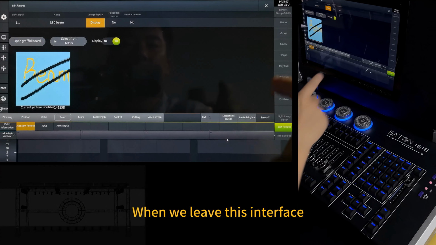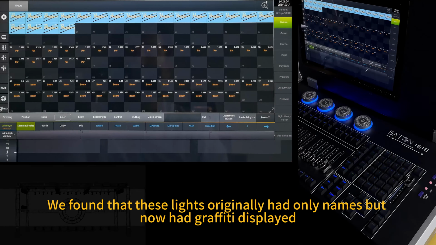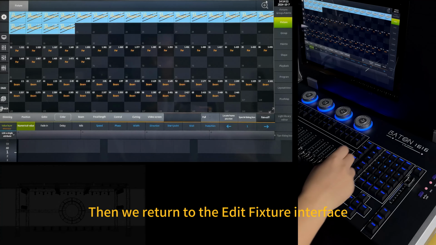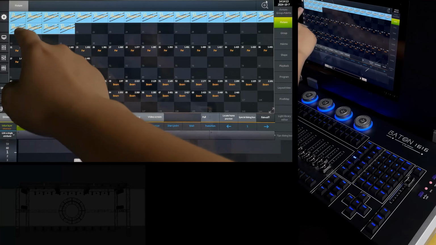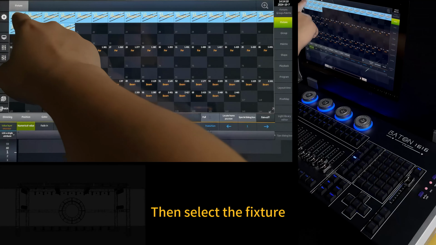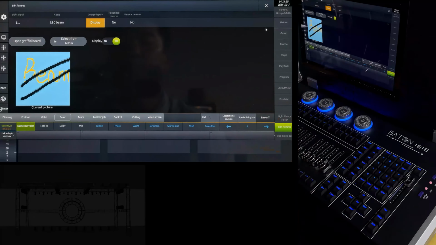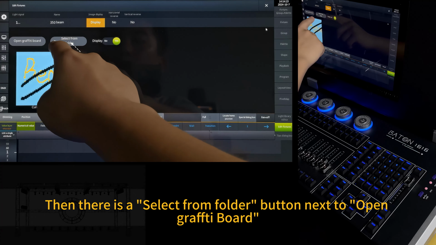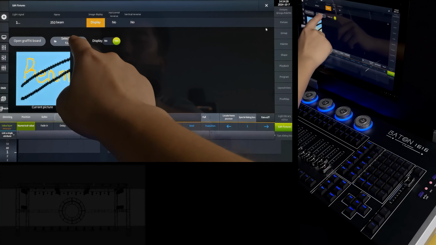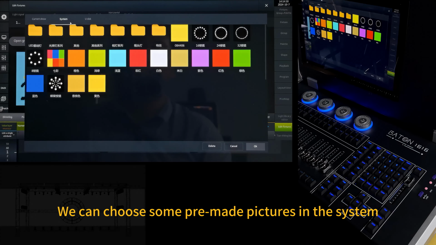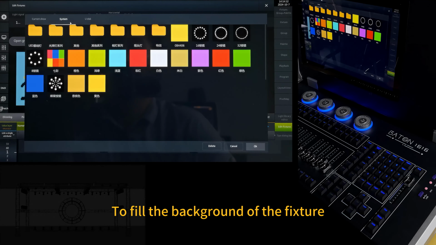When we leave this interface, we found that these lights originally had only names but now had graffiti displayed. Then we return to the Edit Fixture interface. Still the same operation. Click the Edit button first, then select the fixture. Then there is a Select from Folder button next to Open Graffiti board. After we click on it, we can choose some pre-made pictures in the system to fill the background of the fixture.